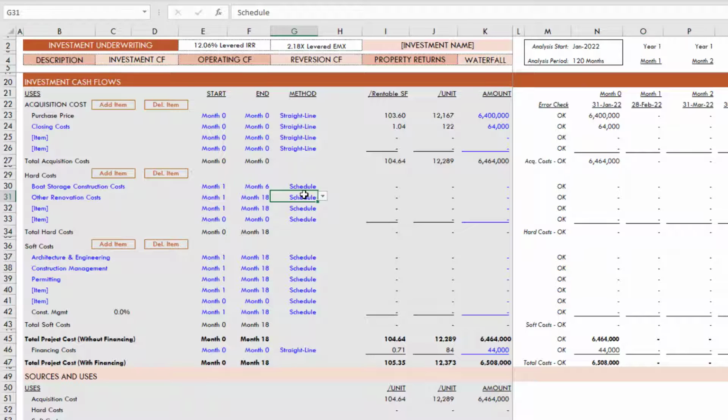So in the case of an acquisition, that's most often just simply a purchase price in your analysis start month times 0, maybe some closing costs, maybe some financing costs, and that's the extent of your investment cash flows. However, imagine that there's a value add component here. Perhaps you're going to add 15 boat storage units upon acquisition. And so I've added here a boat storage construction cost, and let's say it's going to cost you $50,000.